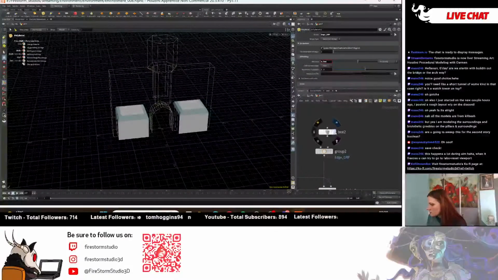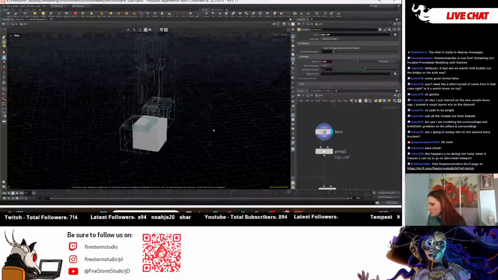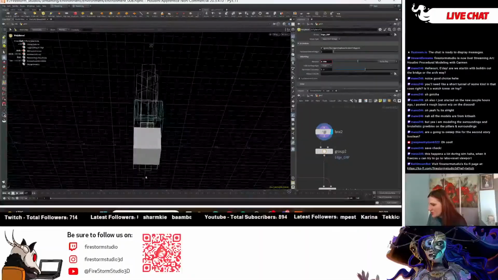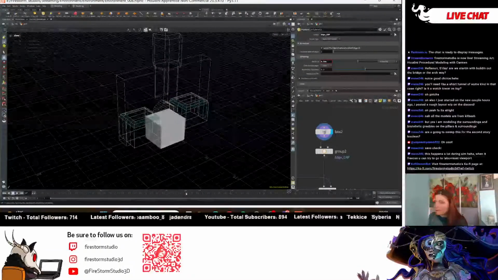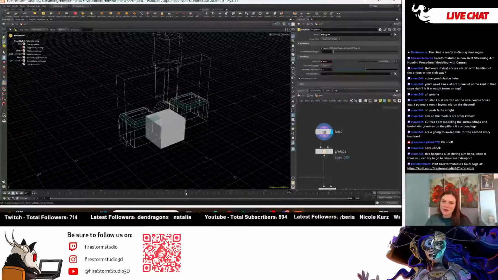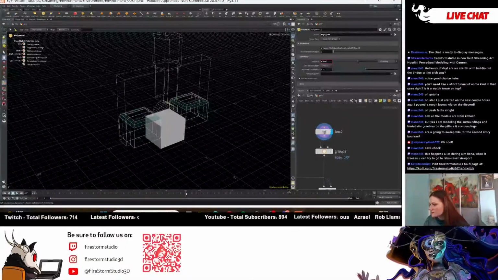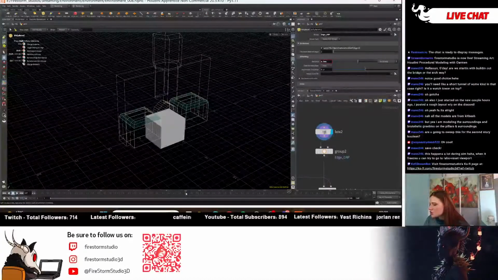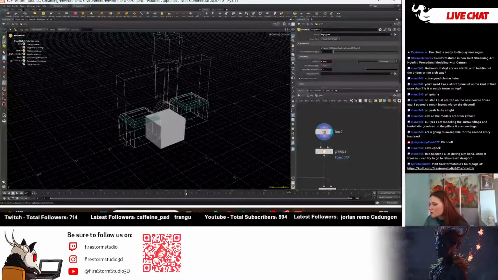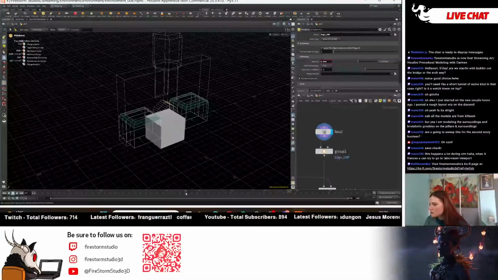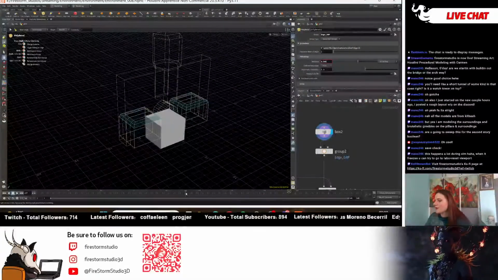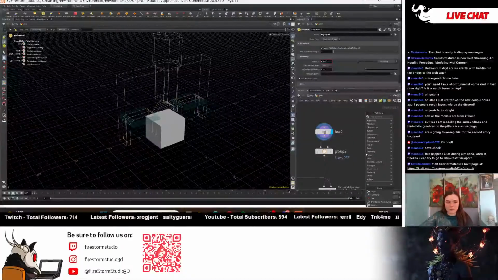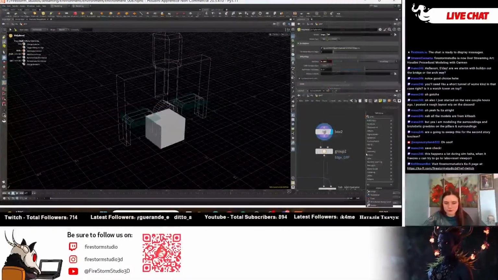Right. So we've got that. So we basically want to delete both of these and have the edges in the center. That would be the ideal. How are we going to do that? I think the easiest would be to use a group. Probably. So let's do a group.